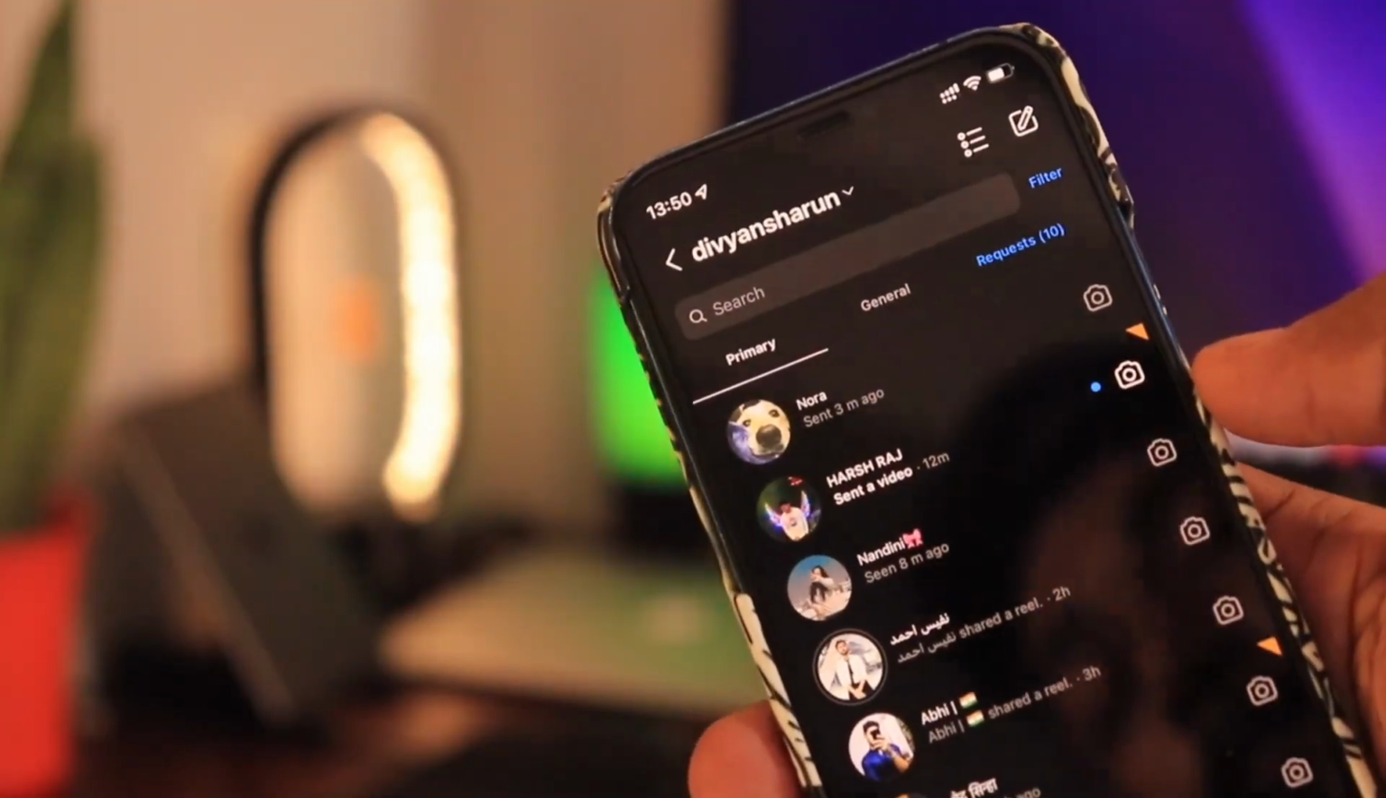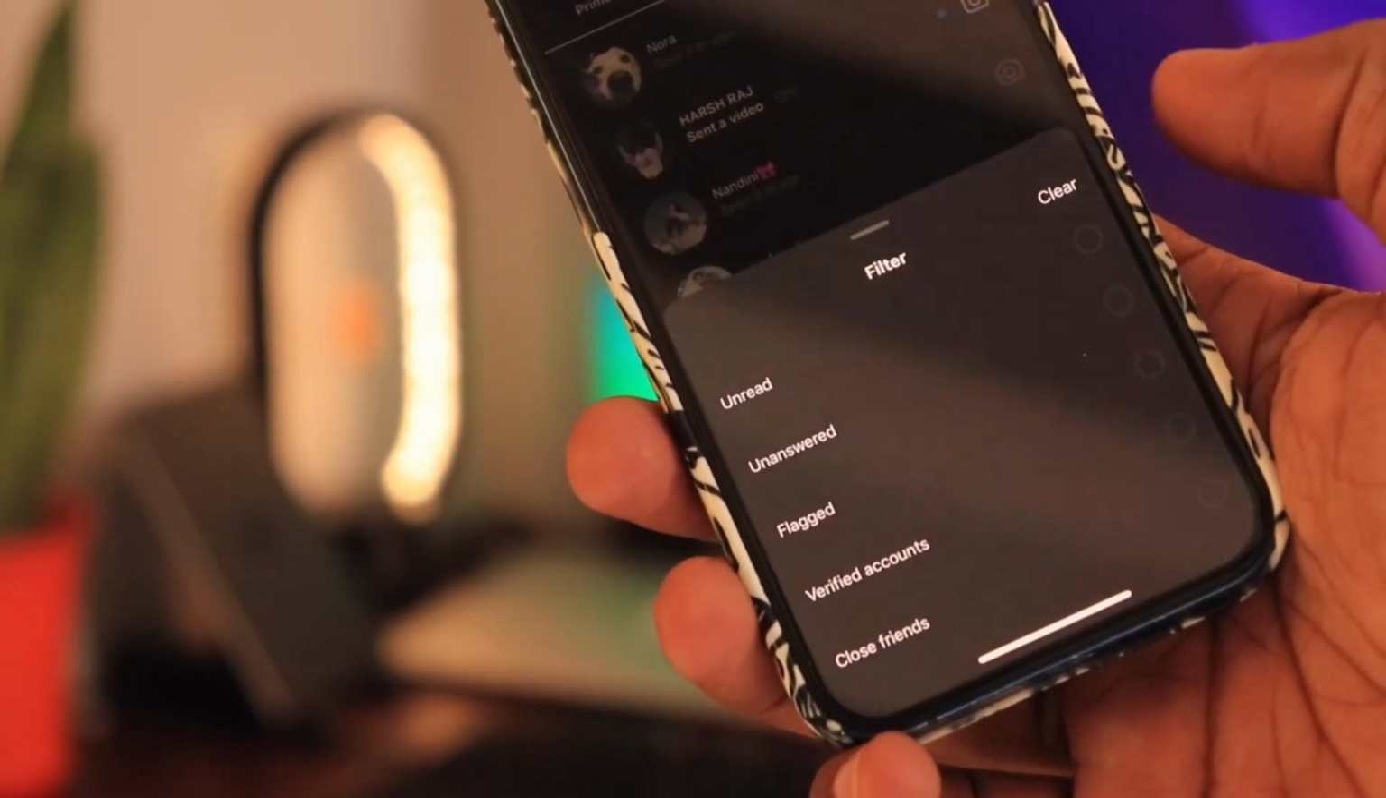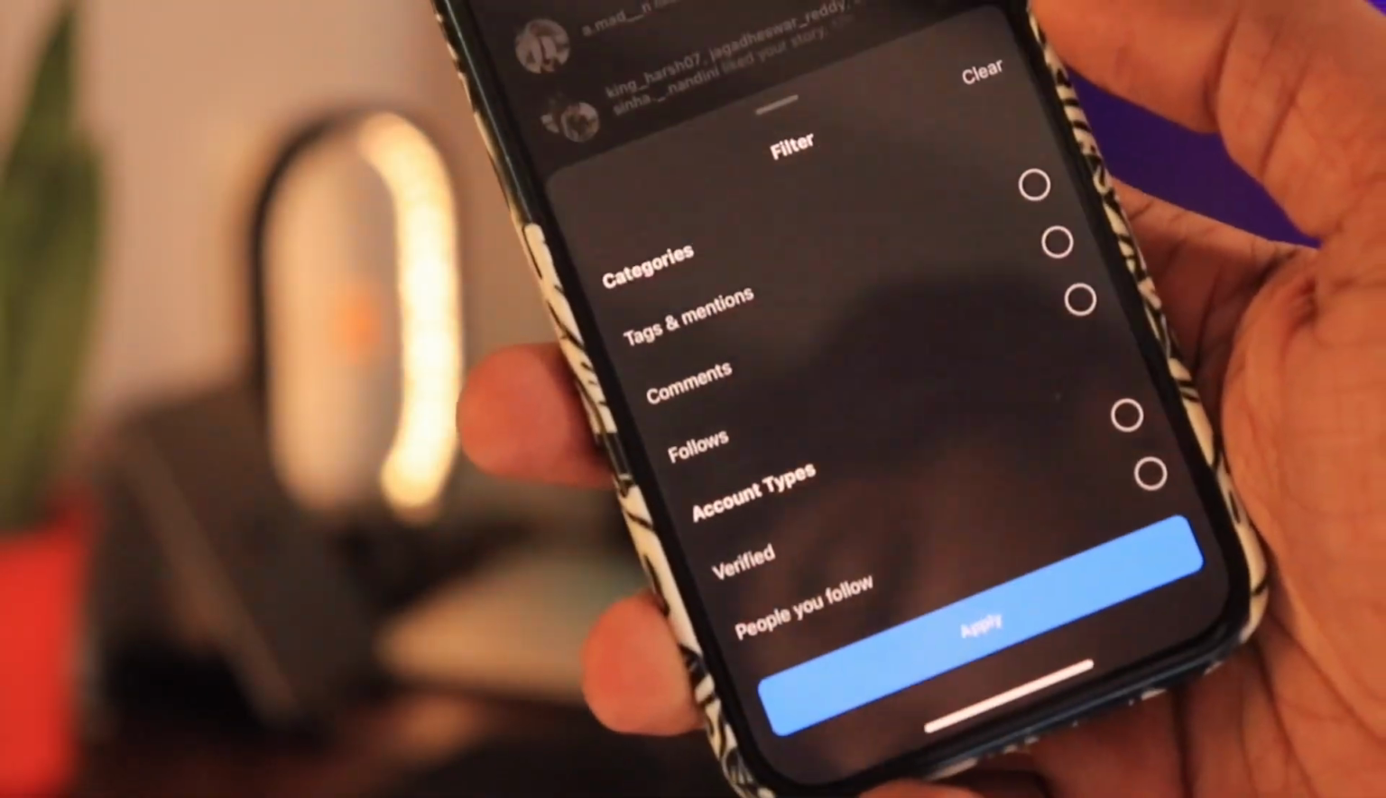Coming to the 13th and the bonus trick, it is about messenger filter and notification filter, by which you can see unread unanswered messages at one place, and same with notification filter, where you can select notification based on category and account types.